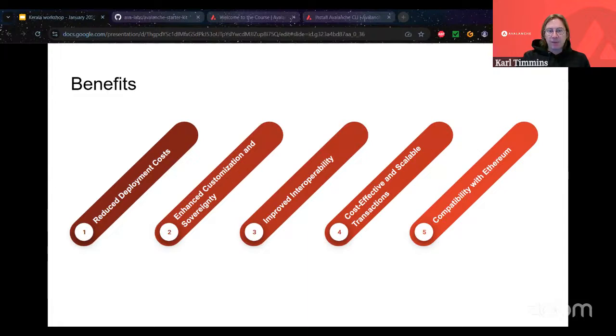So then, enhanced customization and sovereignty. With Etna, companies can create sovereign layer one blockchains with tailored validator management, staking mechanisms, and compliance features. This flexibility allows businesses to implement custom validator logic, enforce geo restrictions, and adhere to specific regulatory requirements, providing greater control over their blockchain operations.